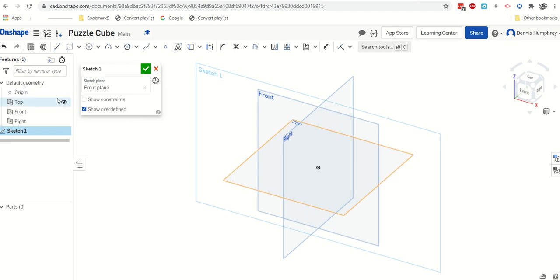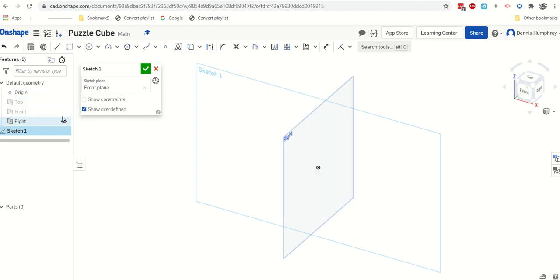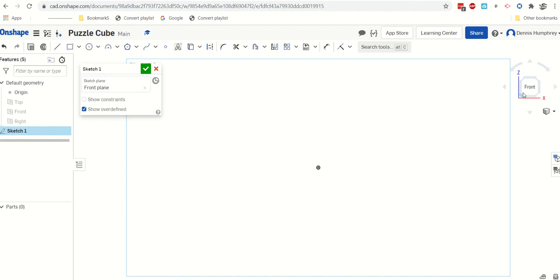Okay, and then over here you'll see eyeballs. I'm going to turn off the visibility on these because it kind of gets in the way. So now I've got that. I'm going to click front over here. So now I'm looking at it straight on. Now I come to this. This is to make a rectangle. I'm going to make that L-shaped piece to start off with.